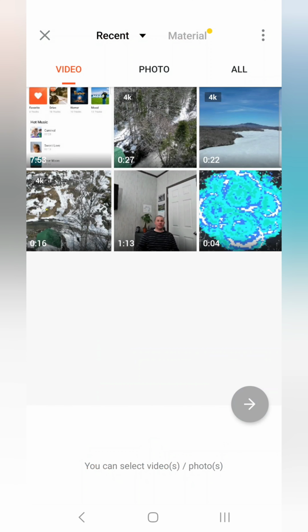If you see what pops up here, we've got some of my videos that are stored in my phone. If I was going to do drone content, I have to take them from my DJI Mini 3 Pro and put them in here. Obviously it has to come over from the drone to the phone. I have to transfer them.